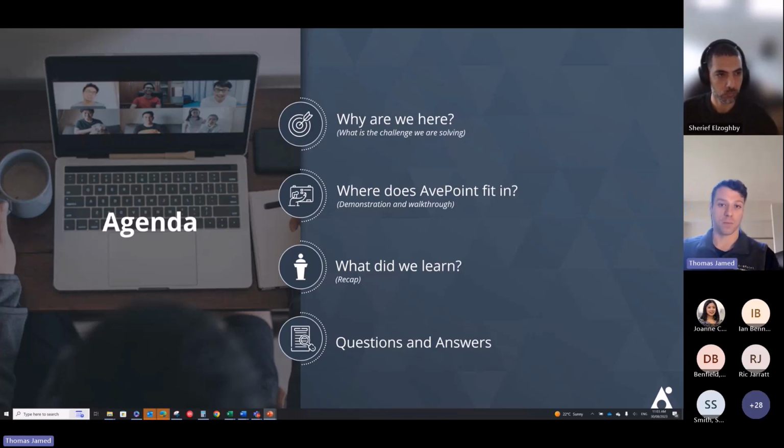So why are we here? In short, what is the challenge that we are solving in today's session? Really highlighting what is the problem. Next, where does AvePoint fit into solving that problem? AvePoint is the largest ISV focused on Microsoft 365. Where do we fit in solving the problem of the Power Platform being a little bit chaotic and putting some control into place? Then a little bit of recap, what did we learn? And then some questions and answers at the end. There's going to be a lot of information, so please, if you've got questions, just shout out.